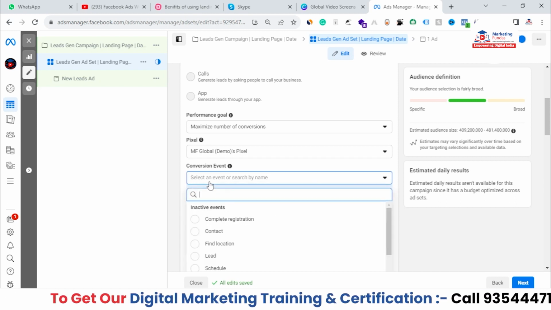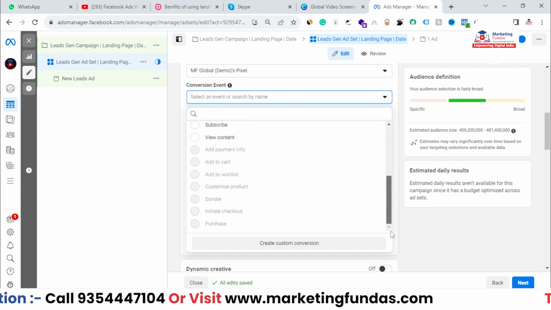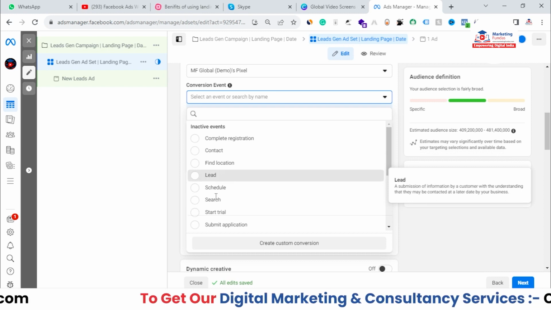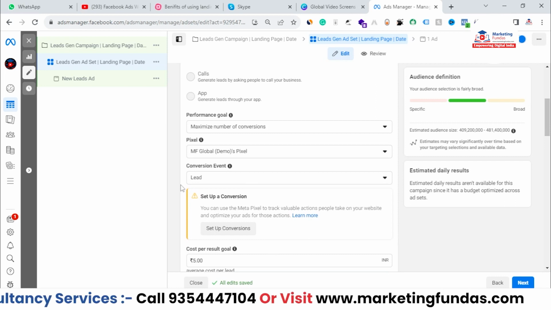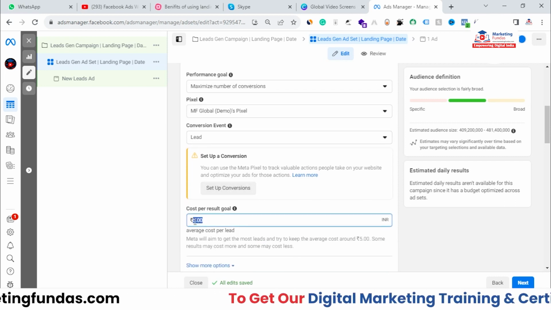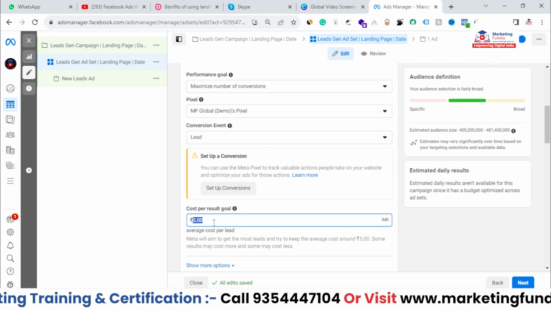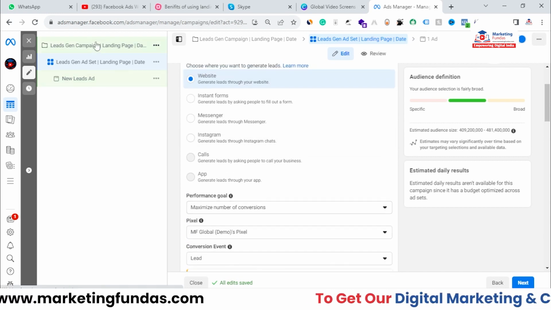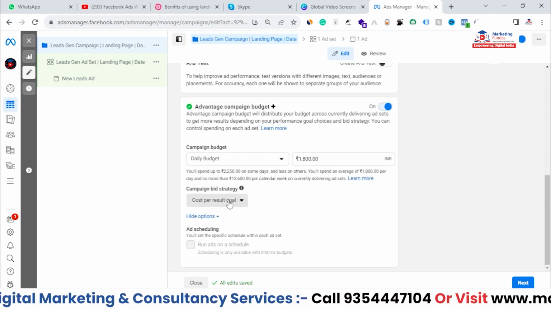Then in conversion events, you have to select the event, whatever event you want to be done, right? Let's say I want the event which is lead. Obviously I need the lead, so if the lead submission is done, that will be counted as a conversion, right? And the average cost per goal is around 5 rupees here, and this is suggested by Facebook itself, right? And this option is available only if you select cost per conversion. Here cost per result goal, right?